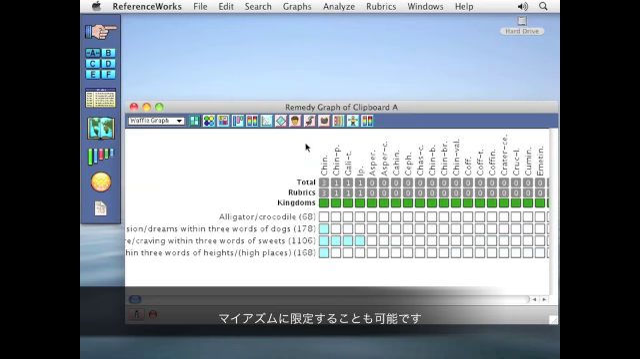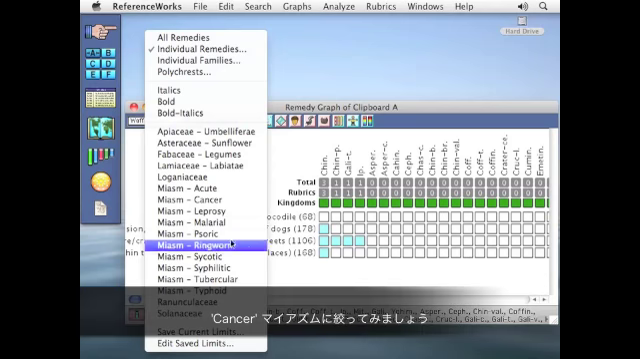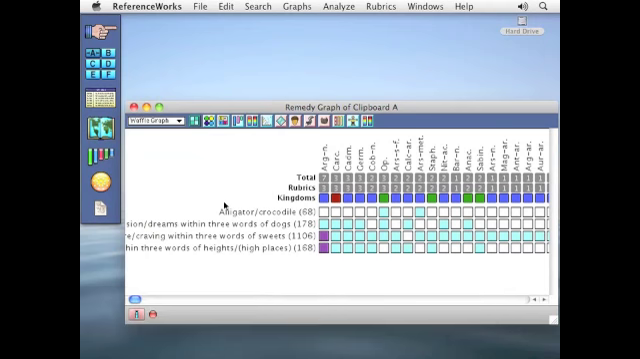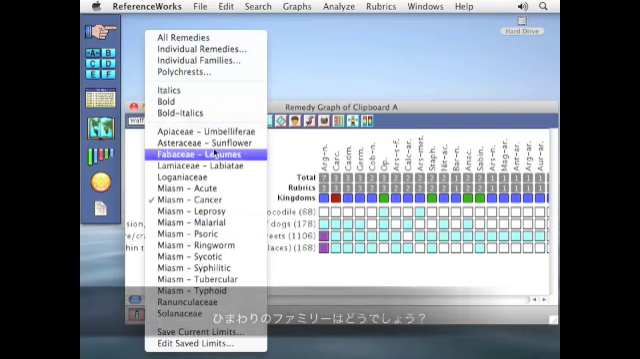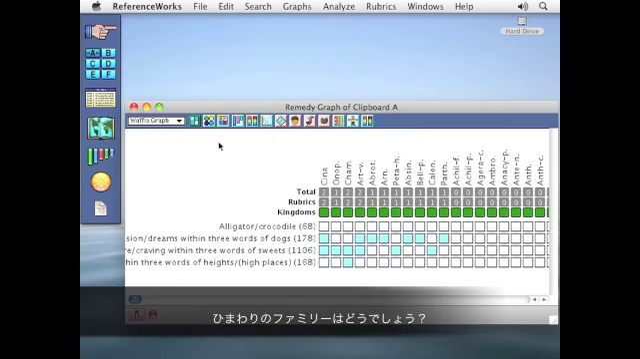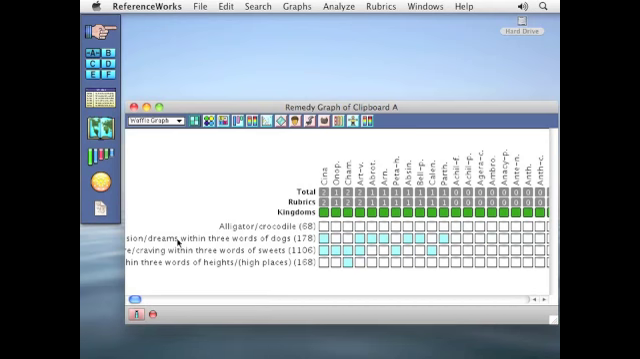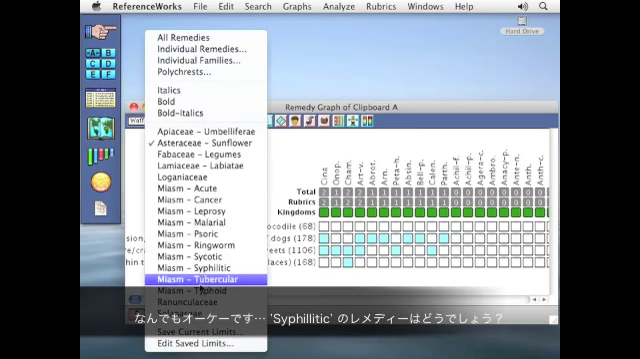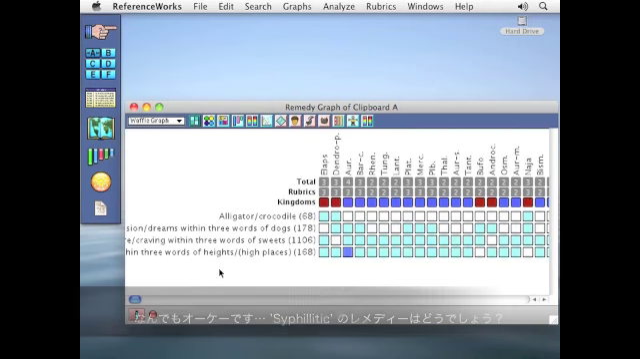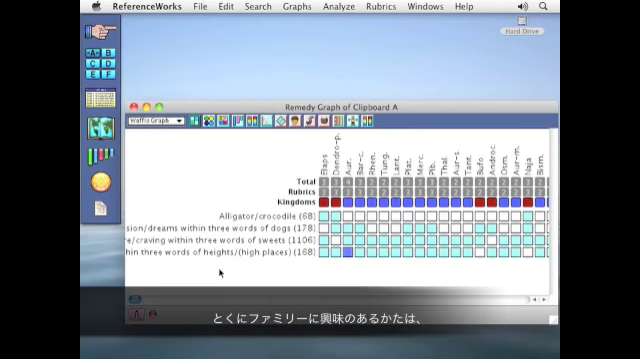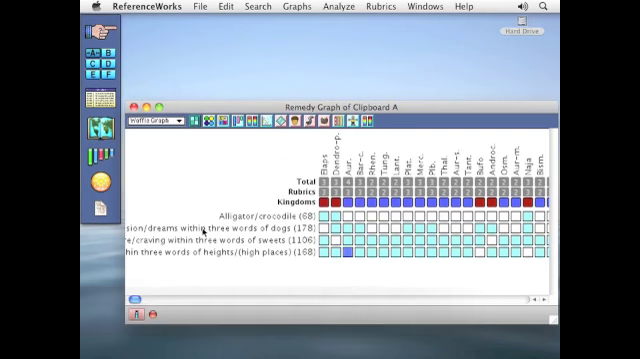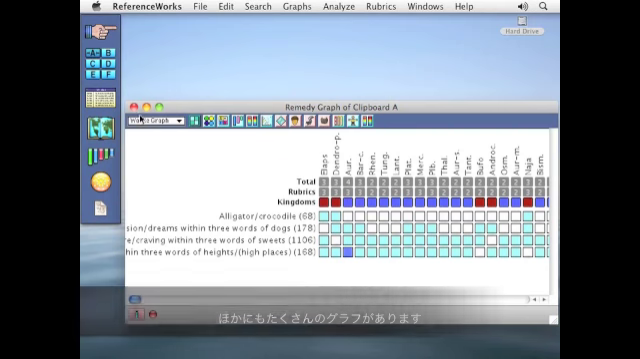We could also look at just one of the miasms in the case. We could limit to just seeing the cancer miasm remedies. Or the sunflowers. Or any other group, the syphilitic remedies. But if we're especially interested in families, we have the whole family graph that we can explore.